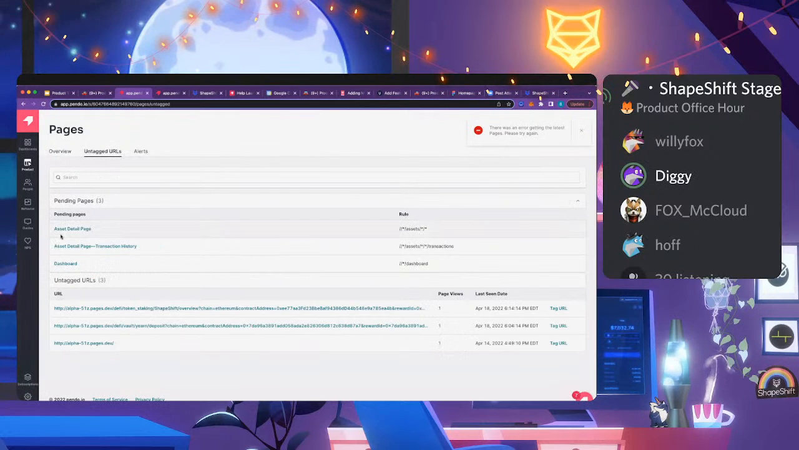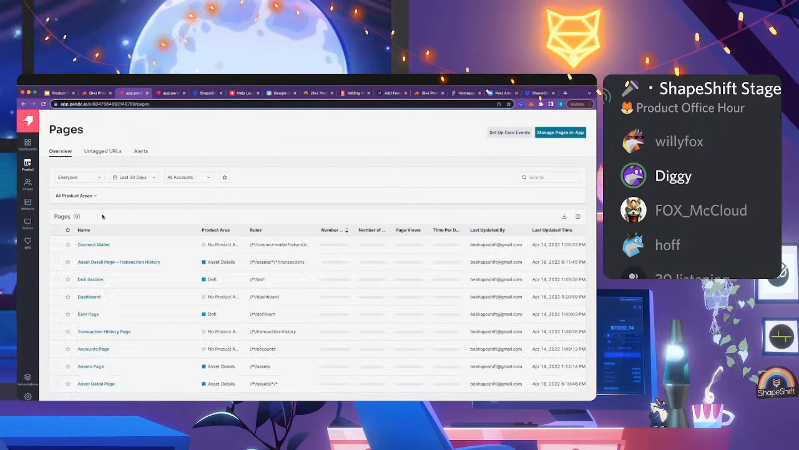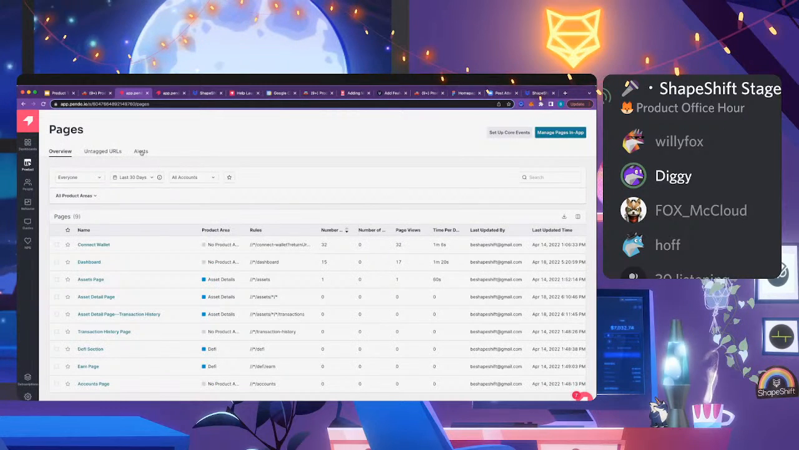There are some untagged URLs, and then basically we can go in, see what they are, tag them, and put them into these product areas, and this allows us to track funnels. I actually found a bug in their system that they're fixing, because I was going into the DeFi funnel and got stuck because their product gave me a bug. But once that's fixed, I will be able to tag all the funnels for the DeFi section as well.